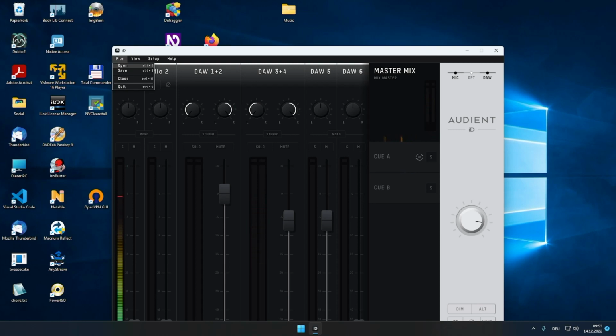You can save whichever configuration you've currently set up within your mixer as a preset, and Open will allow you to quickly reload your presets and thus quickly switch between the different presets that you've saved. Save will allow you to save your presets respectively. Close, we just close this window. Quit, we just quit it entirely. So that's all for the file menu.